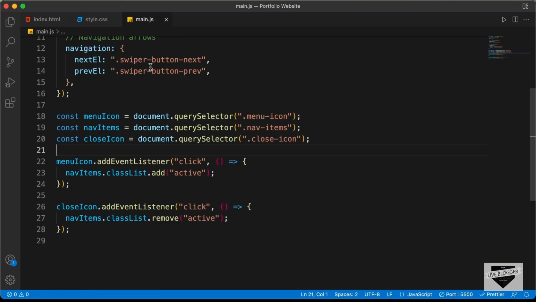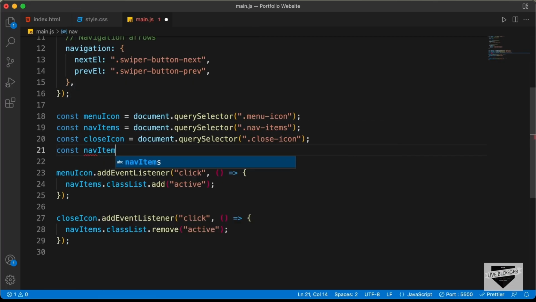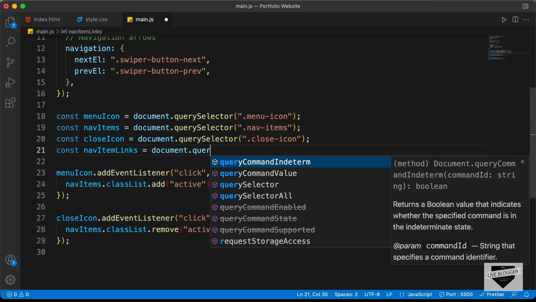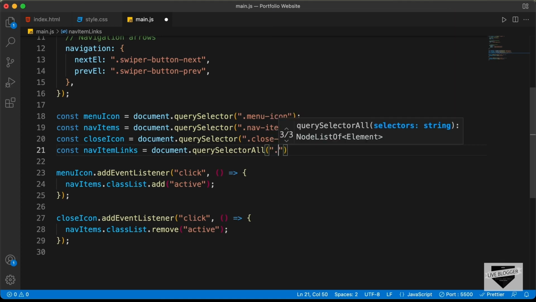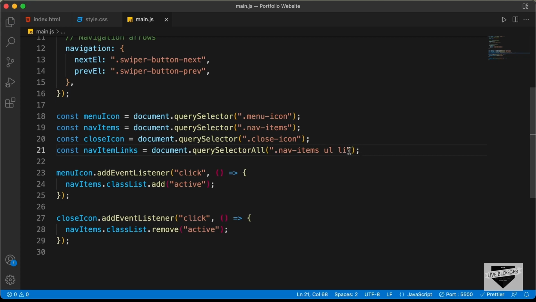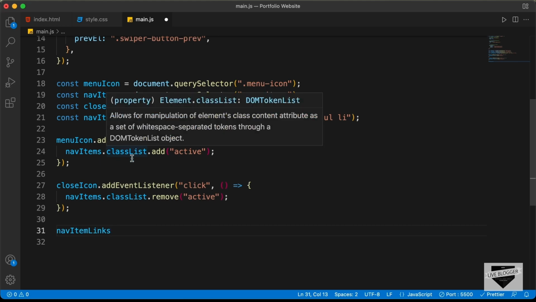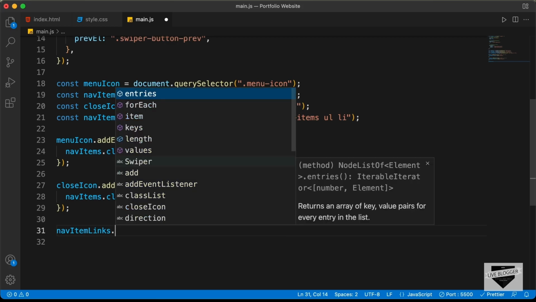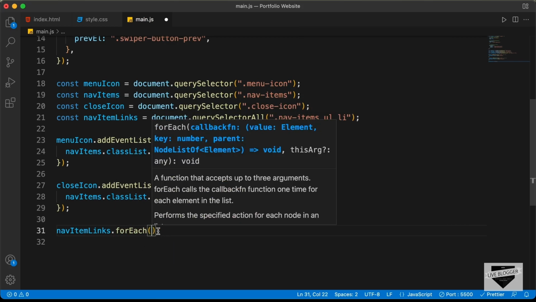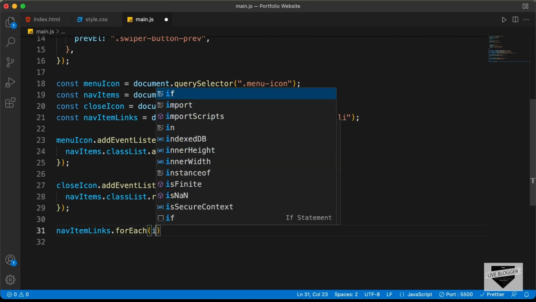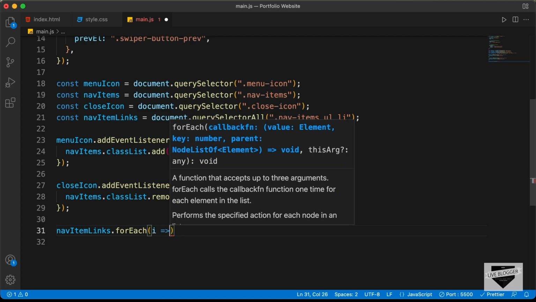Let's go to our main.js file, and here we'll just type const navItemLinks equals document.querySelectorAll, because we have multiple items, and here I'll just type nav items ul li. So this will select all the list items inside the nav items and add them inside this navItemLinks. Right, now we need to add event listeners to all the list items inside this constant. So for that, let's type navItemLinks, and we need to loop through all the list items. So for that, we will use a forEach loop. So I'll just type dot forEach, and we need to provide a variable name for each of the list items. So I'll just name it i, and let's create an arrow function.